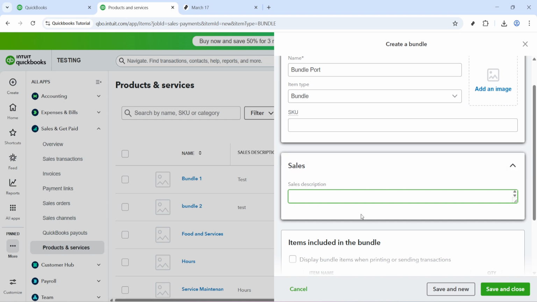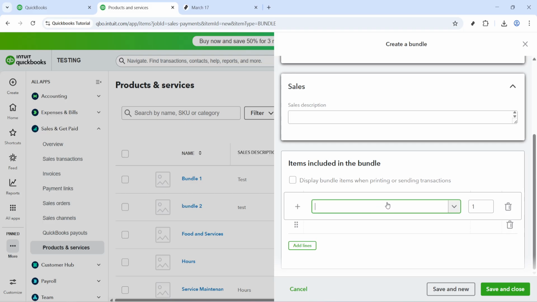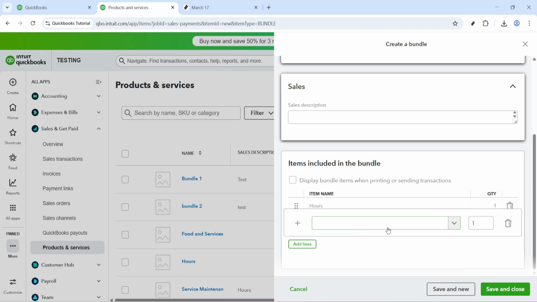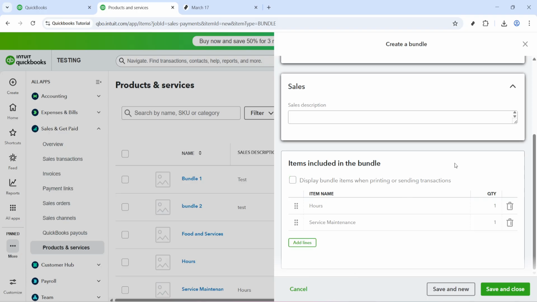Now, add the components. In the Items Included section, click into the item name field and begin typing the name of a product or service you already track in QuickBooks. Select it from the suggestions. Repeat this for each component you want in the package until the bundle reflects everything you sell together.